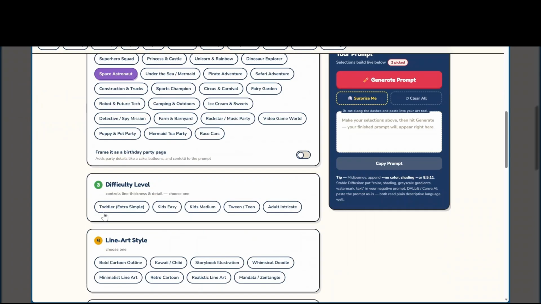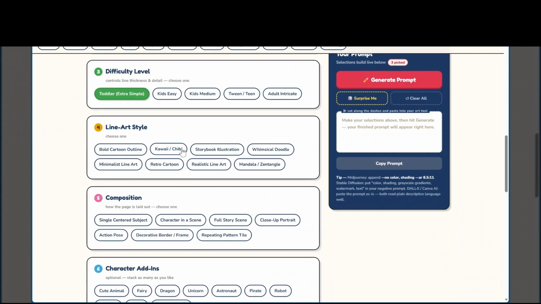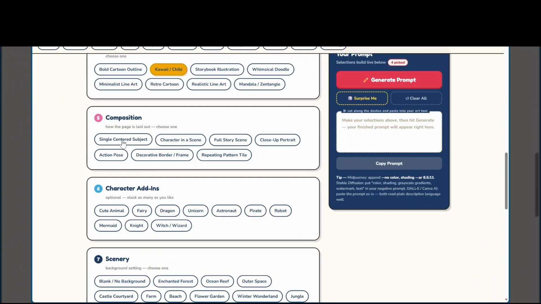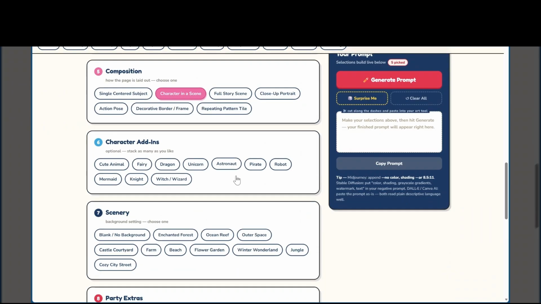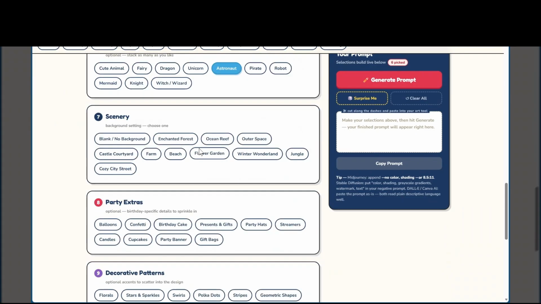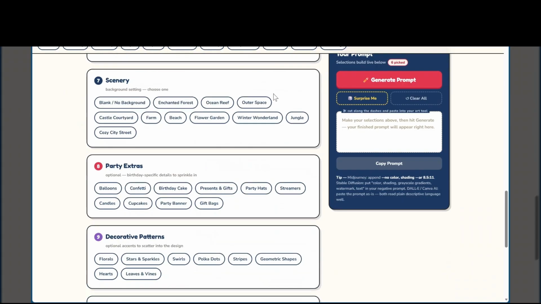For our birthday theme, simple. And then you can choose, let's choose a different style here. Maybe you want to choose this one. You want to choose a single centered object, or you can do character in the scene. And let's see here, we want an astronaut because we're doing space. If you wanted a character add-on, outer space for our scenery.